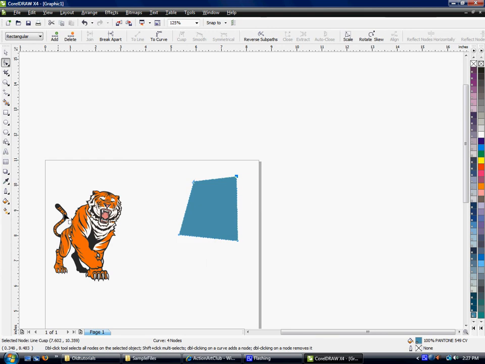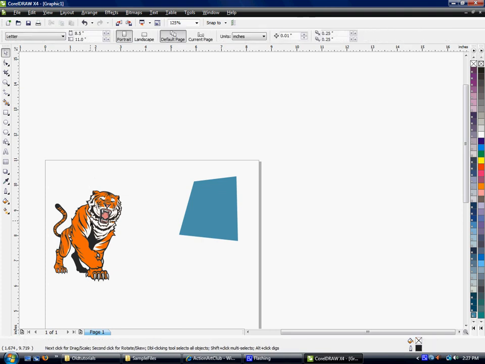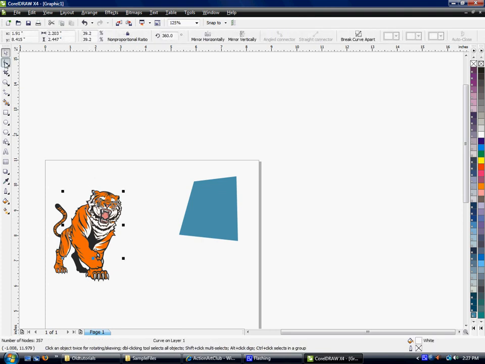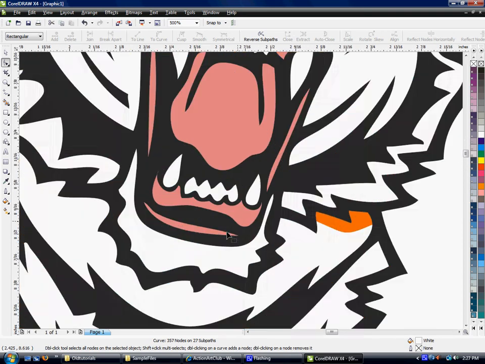If you want to manipulate nodes, kind of recurve things on one of Action Illustrated's images, most likely you're going to have to ungroup it first. So you're going to go back to your Pick tool, going to select the image, ungroup it, and then you can go in here with your Shape tool and manipulate these nodes.